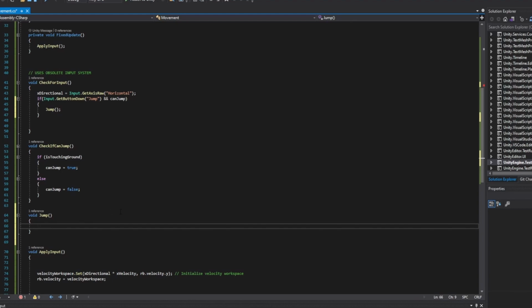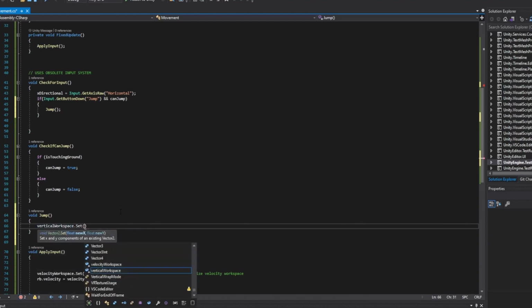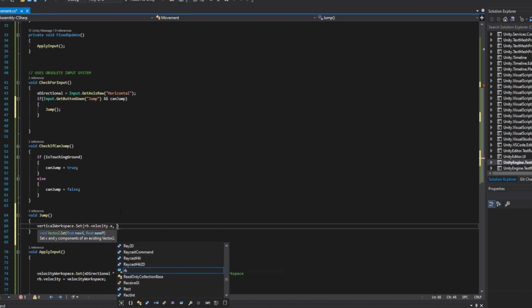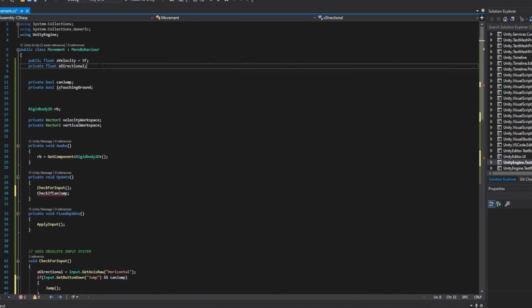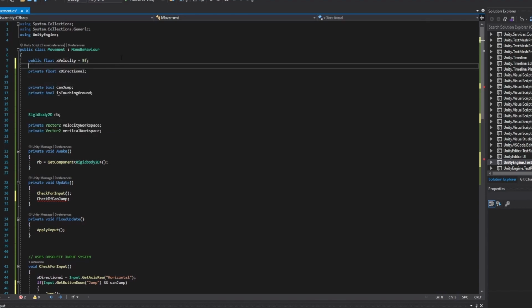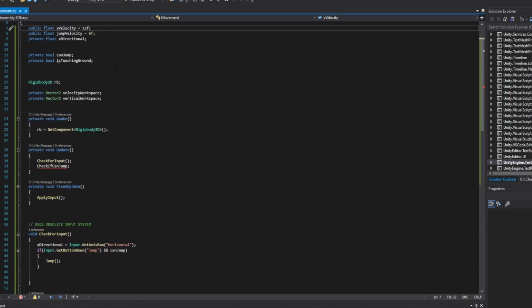Okay? And jump is simply going to take in, I believe we called it vertical workspace, and we're going to set the vertical workspace x to just rb.velocity.x, but the y, which controls our vertical movement, is going to be set to the jump velocity, which will be something I'll put here. Let's make a public float jump velocity, and we'll set it to 6. Yeah, that'll work. Let's just set this one to 12. 5 is a little too low.